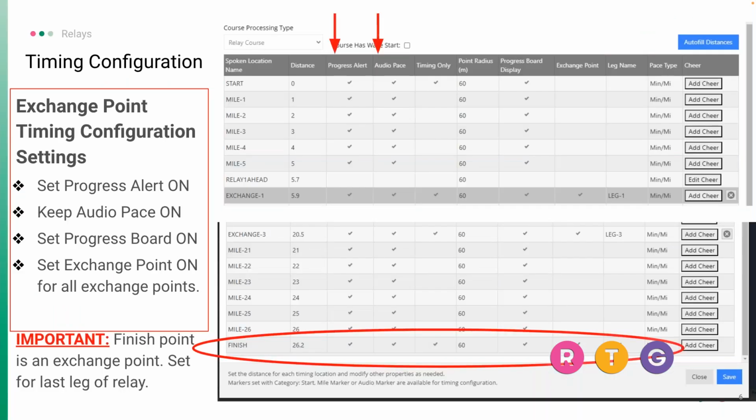The next part is the timing configuration. What's a little different about relay is this concept of setting up those legs. So again, that's the big reason why we have to have 2 courses. We have to have the standard and we have to have the relay course so that you can tell us where those legs start and end. And that's a big part of the configuration and the timing area.